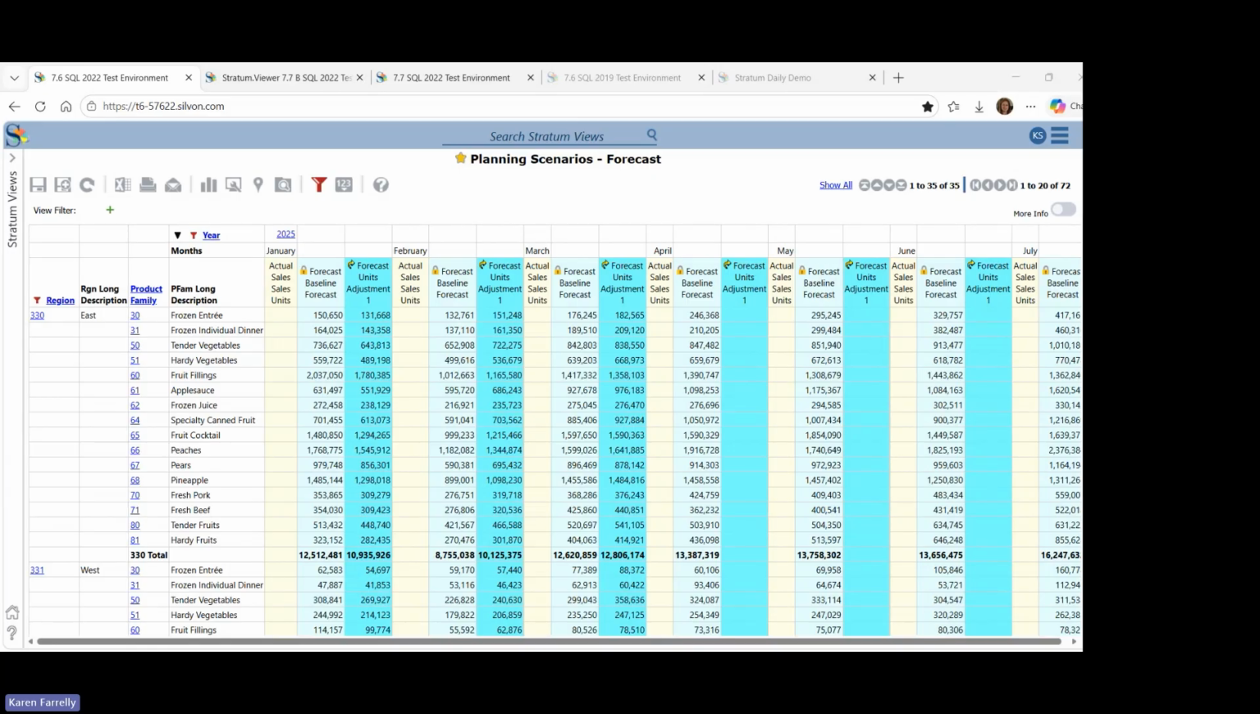But what I'm looking at here is the planning scenarios forecast view. And what this does is give me a place where I can copy some data. My view has a year 2025 in it. Please pretend that you're just looking at a future year like 2027. So in this view, I want to copy data from a prior year's actual sales into a units adjustment column for a forecast. I have a baseline forecast, but I want to bring in some other data and then maybe make some changes to it without altering my baseline forecast.